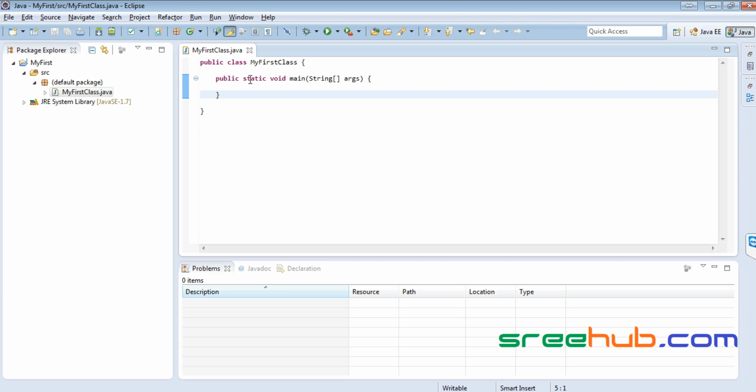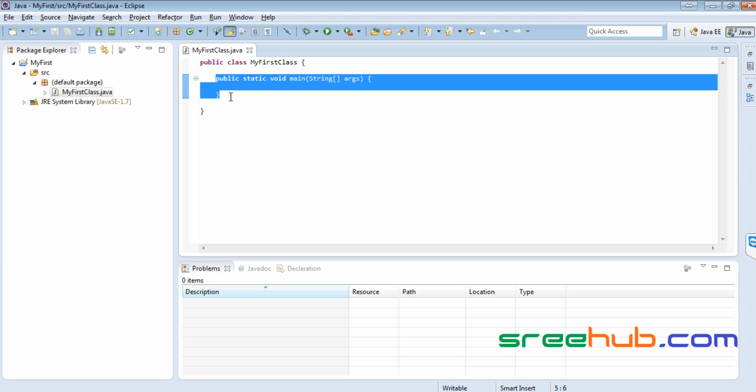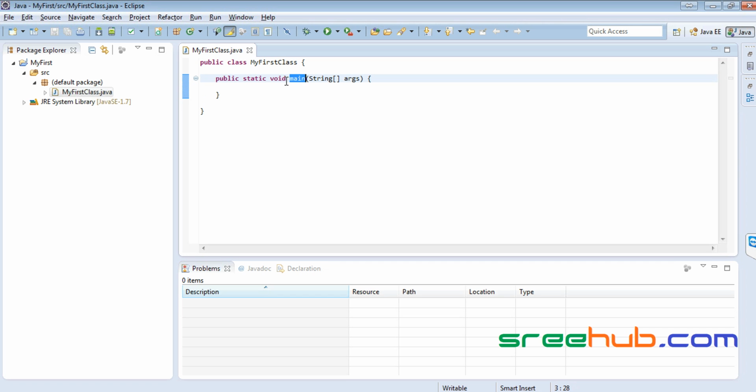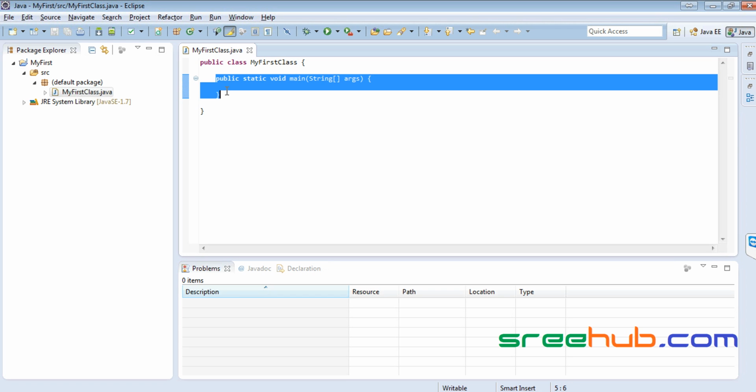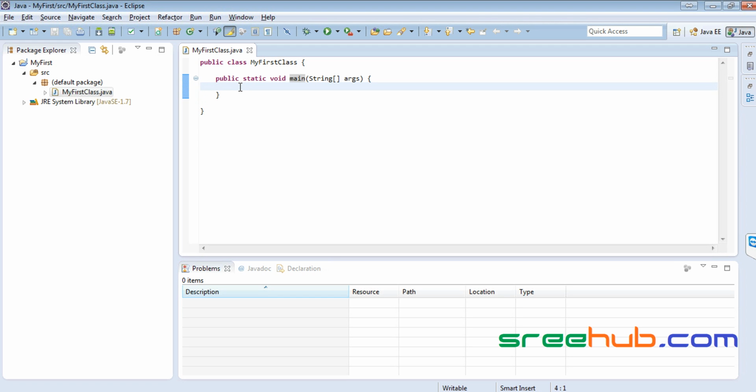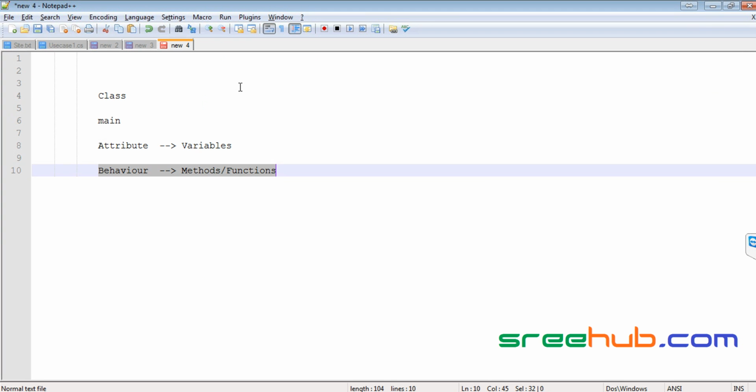So for each and every class in Java, main is a trigger point. If you don't have main, your Java program will not work. So main method is the only method which is a trigger point, right? If you don't have this main method, it won't work. So that's why whenever I'm saying method, it is nothing but a behavior, right?